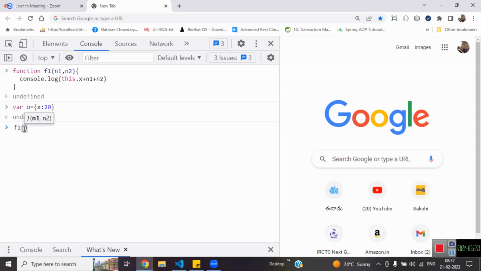Is it only the direct call that is there to call the function, or are three more ways there? To call the function, not only the direct call, we have three more ways. What are those? Call method is there, apply method is there, bind method is also there.